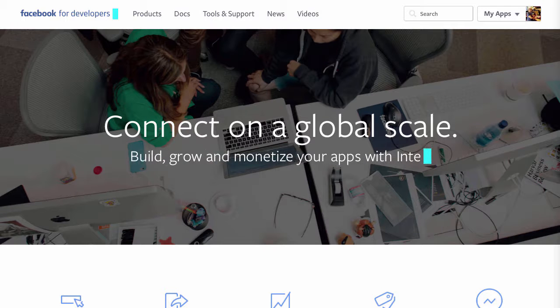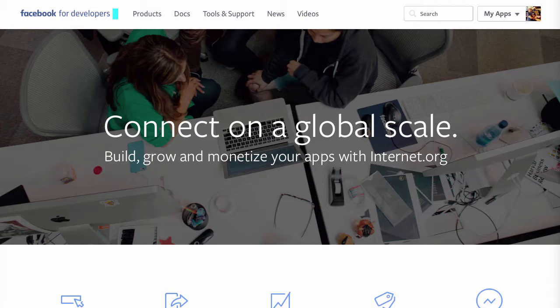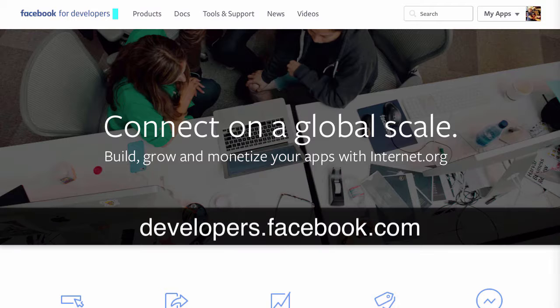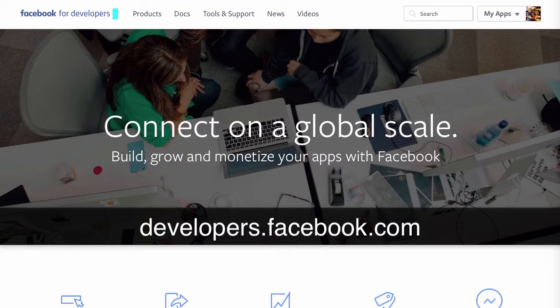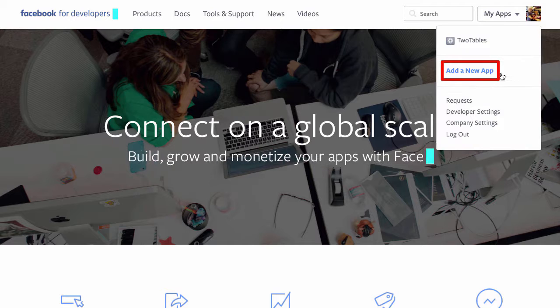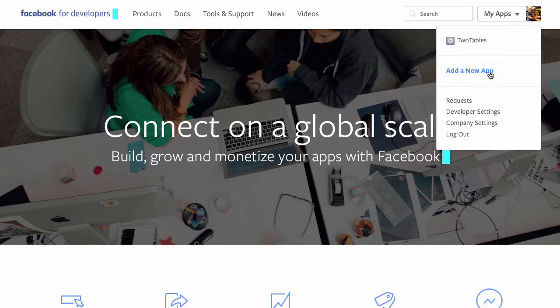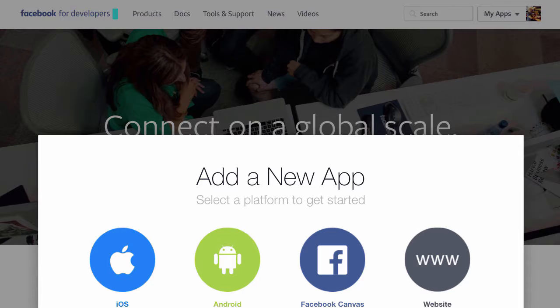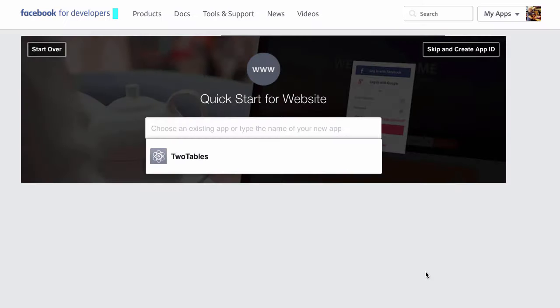Okay, now we need to register our application with Facebook. Head over to developers.facebook.com. If this is your first time using this service, you need to register yourself as a developer, and this is completely free. Once you log in, you will see this menu here, Add a new app. Here we need to select the platform, which can be iOS, Android, Facebook Canvas, or website. We're going to select website.